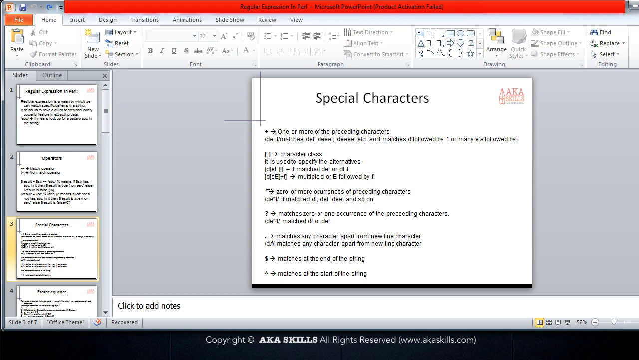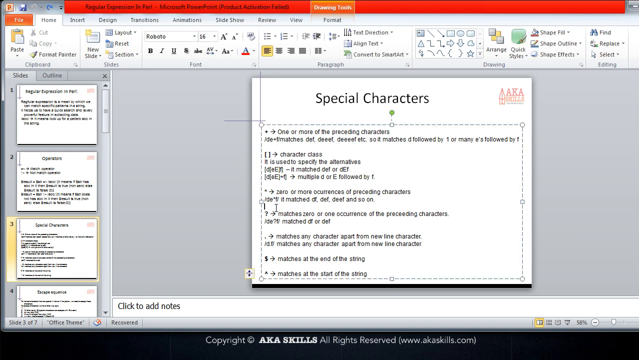The next is the asterisk sign. It says 0 or more. So basically it tries to match the preceding character which is followed by the asterisk sign. In this case that is E star, it will try to match E with 0 or more number of E's. So the pattern that it will try to match is either DF or DEF, DEEF and so forth. Question mark says either 0 or 1 occurrence of the character that it is associated with.